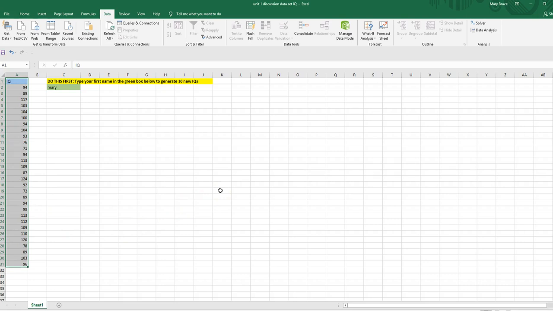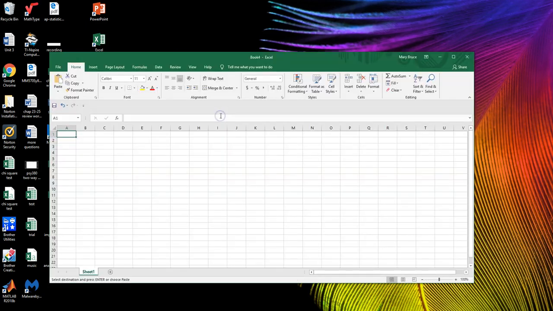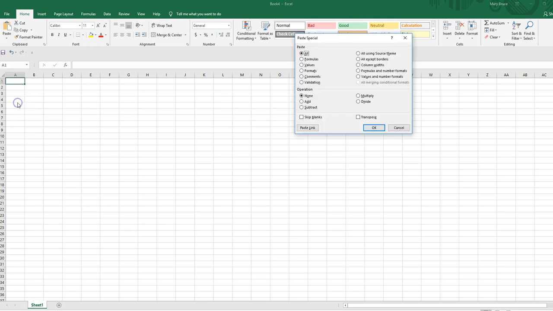You're going to press Control-C and copy, but then you need to go to a completely brand new Excel workbook. Don't use different sheets or anything. Just go to a brand new Excel workbook. So I'm clicking on Excel and I'm going to open up just a brand new workbook. And instead of just doing Control-V, you're going to want to paste special. So watch what I'm doing here. I'm going to come up here to the top, click the drop down, and go down here to paste special.